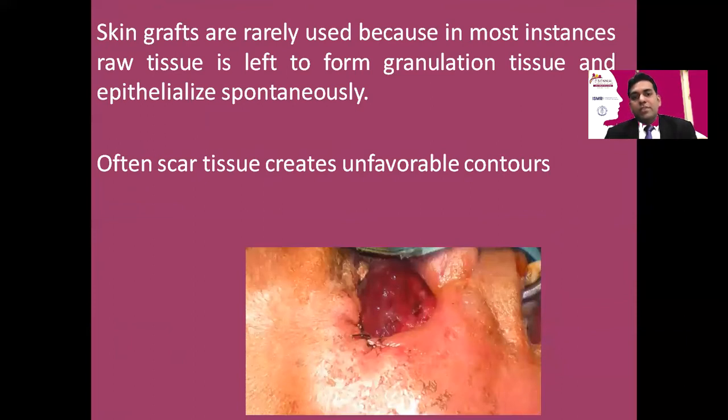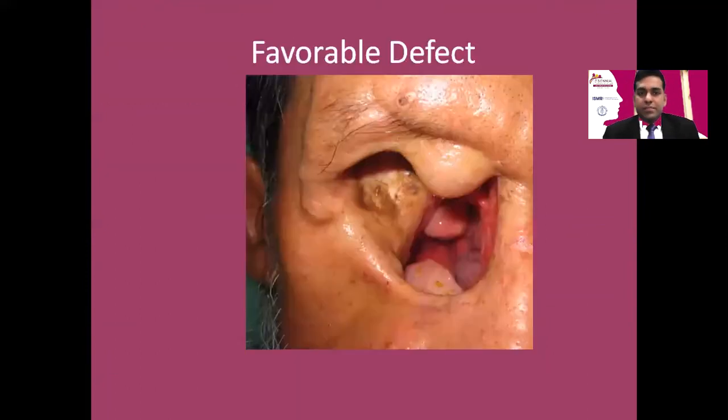And you might have seen that some defects are very much unfavorable, or it's very difficult to make impression because of the scar tissue or the contractures associated with this tissue. And the reason is lack of skin graft or free flaps which are used in association with these resection. So skin grafts are rarely used because in most instances the raw tissue is left to form granulation tissue and epithelize spontaneously. And now here you can see that this defect is very easy for making impression and fabrication of orbital prosthesis. So these are favorable defects.